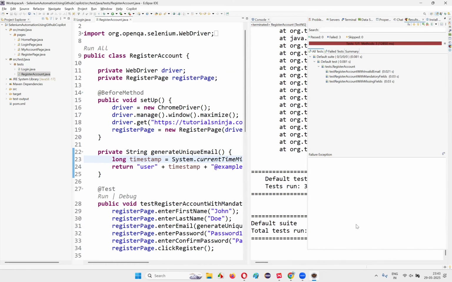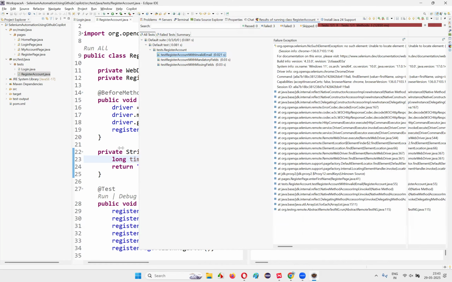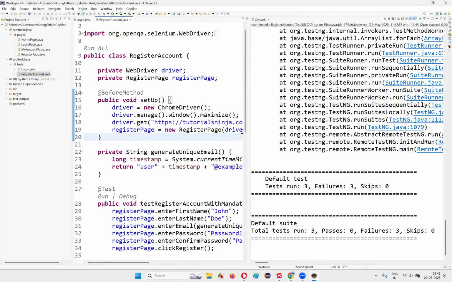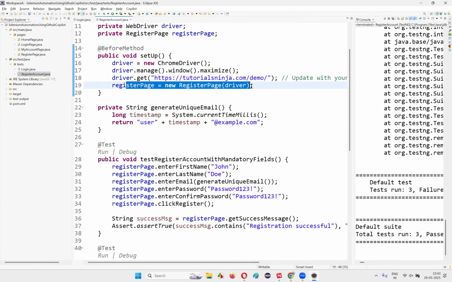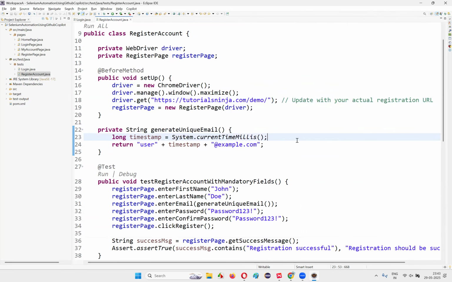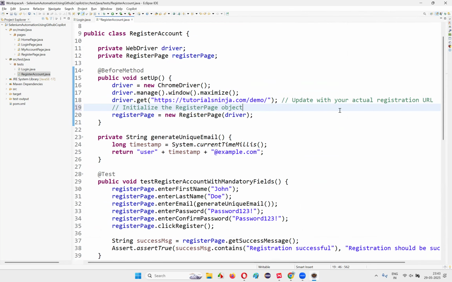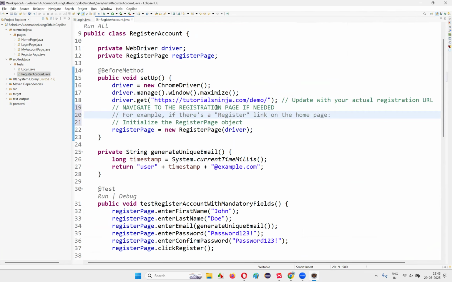Still the tests are failing, that's okay. Why they are failing we have to see. No such element exception, unable to locate the element first name. Again the same error is coming, guys, I don't know why. Okay, Chrome, maximize the browser, open the application page URL, register page. Did we navigate to the register page? No, we didn't navigate to the register page, so how will this happen? So here the code has not been written for navigating to the register page, guys. Initializing the register page object is fine. Navigate to the register page if needed.